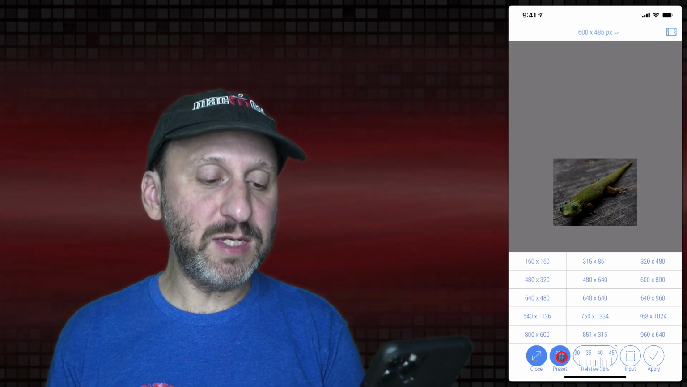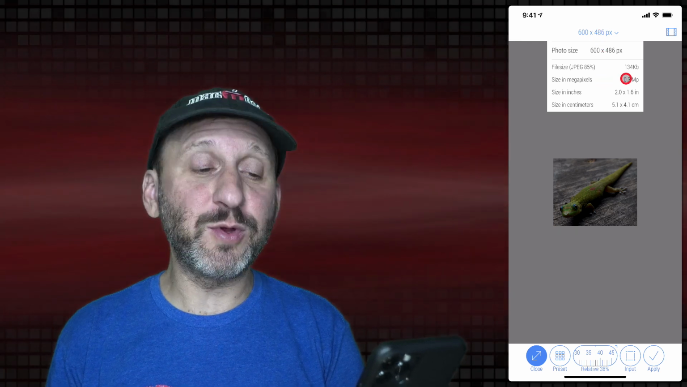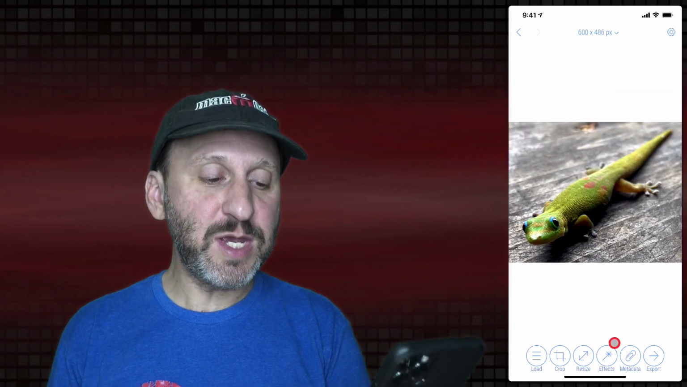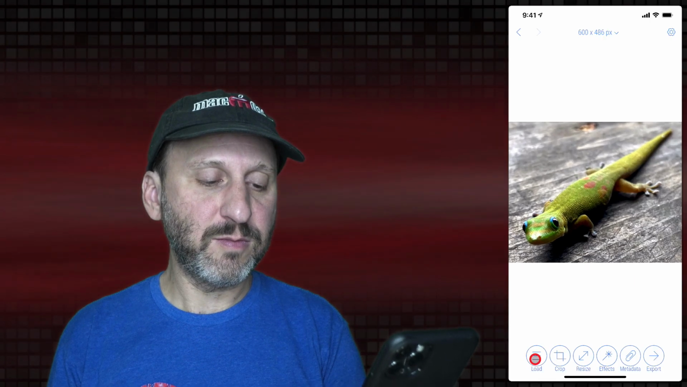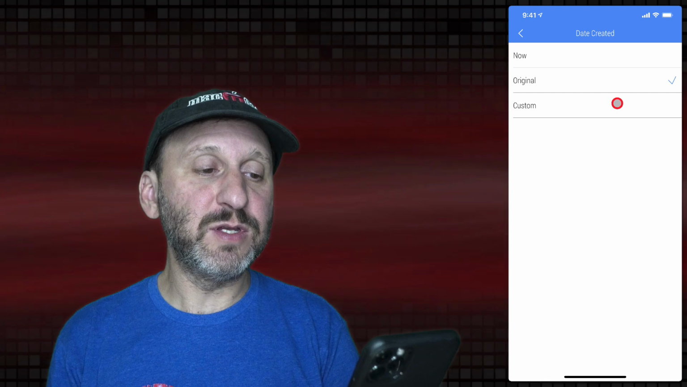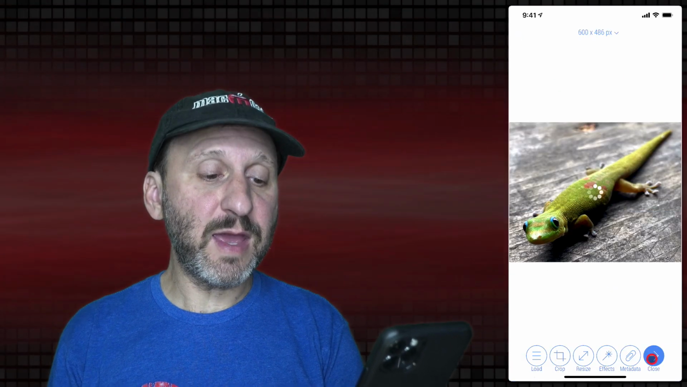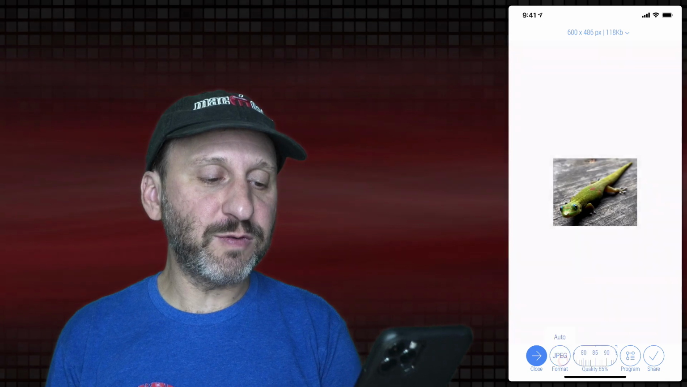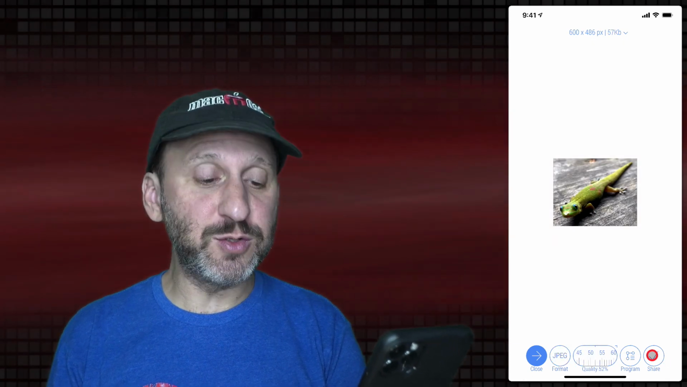I can even use some presets here and then I can tap here at the top and see information like what the resulting file size will be. As you see, I can also apply some effects if I wanted to. I can view the metadata and even change it. And I can export. When I export, I can choose a format like JPEG and then set the quality amount, which will reduce the size further.